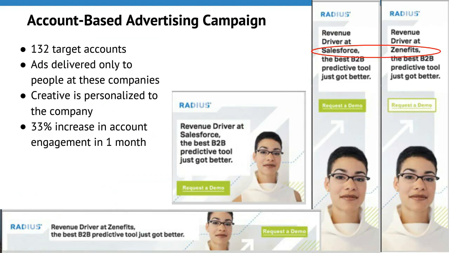One of them is around awareness. So how do we attract those target accounts to Radius to begin with, get in front of them, get brand awareness, and drive them to our website? We do leverage demand-based, account-based marketing technology, and we take our target account list and use their technology to target just advertising to those key accounts. We also personalize the creative with their company name to make it even more engaging for our key account list. For us, we've seen a 33% increase in account engagement in just 1 month, which has been really exciting to see.